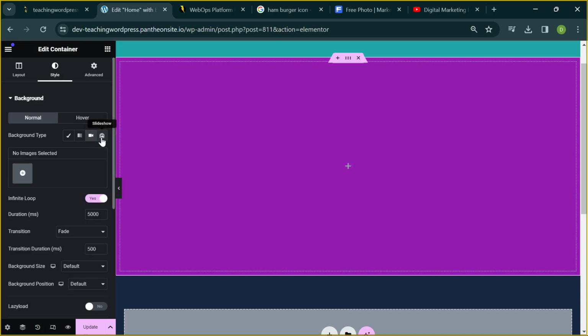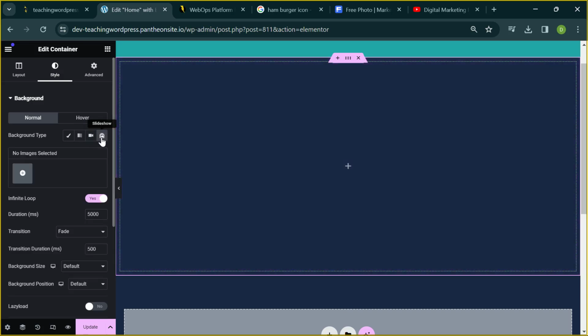Click on the slideshow. For slideshow, you can decide to put different pictures that you want to slide. I hope you guys understand, right? Now how do we do that? You see, they say no image is selected, right? So you click on this place, you see add image here. So you click on add image.